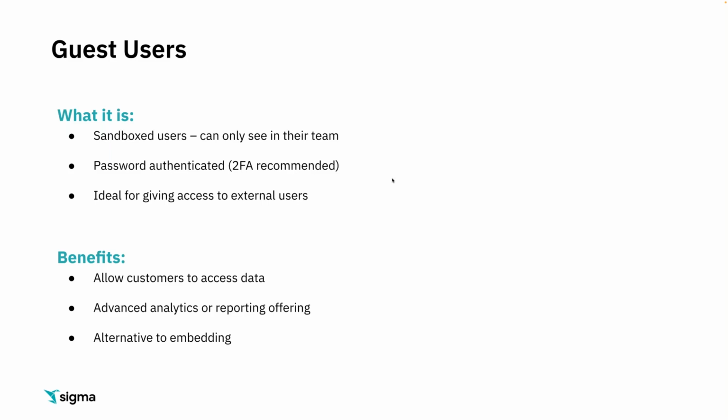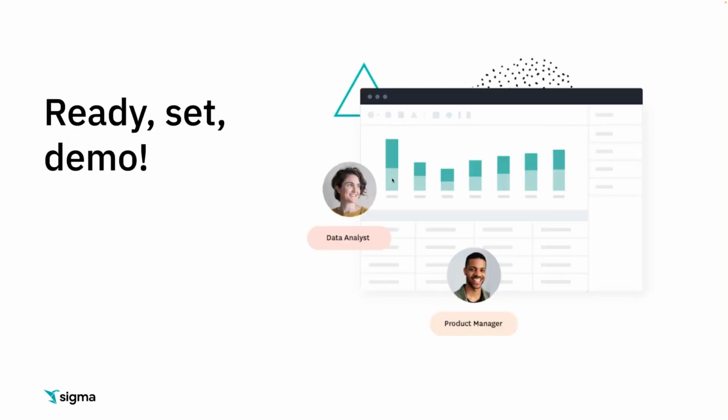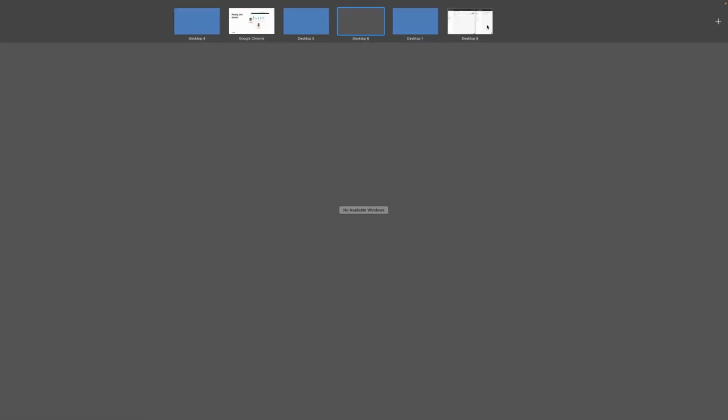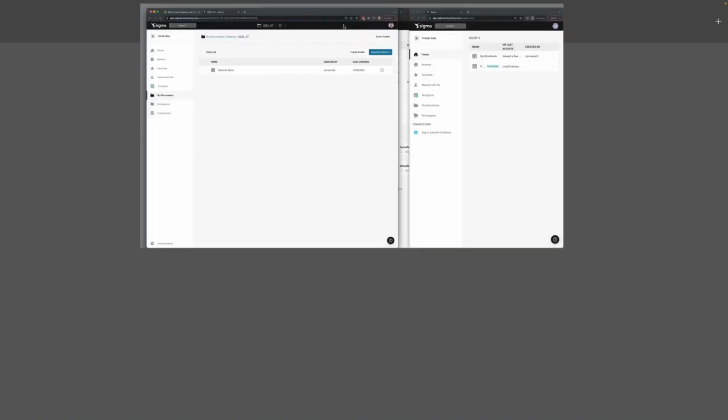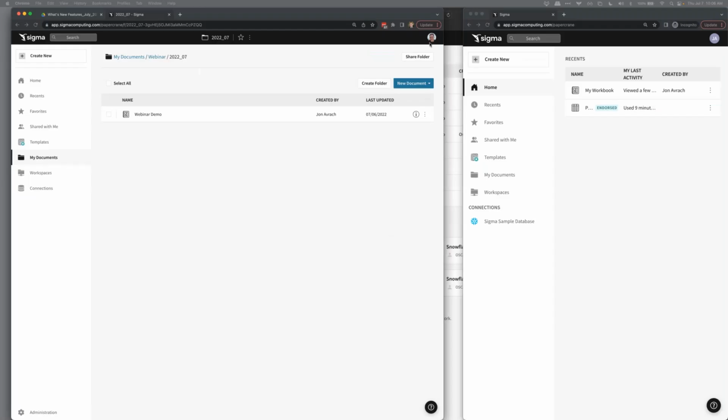So it really depends if you have a customer portal or not already. Typically, our customers will go with either guest users or embedding. Sometimes they go with both, but usually one or the other if they want to give access to external users. So let's take a look at what guest users look like in the product. Let's jump over here to my screen.